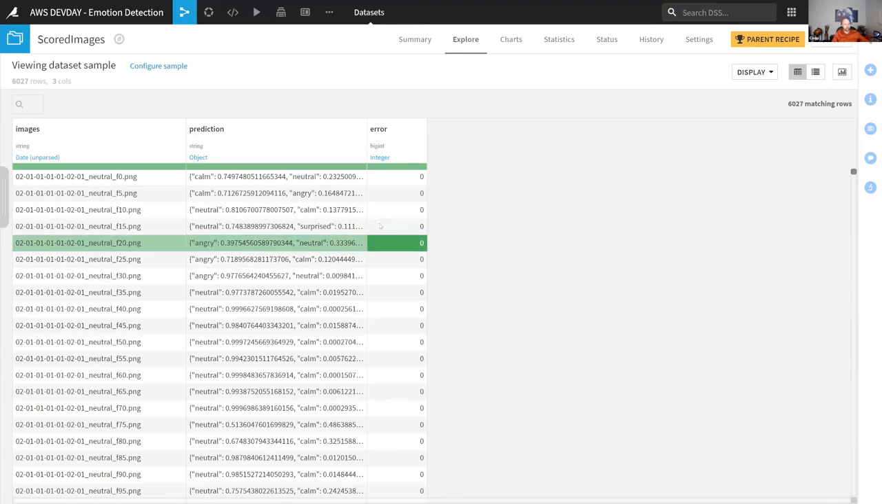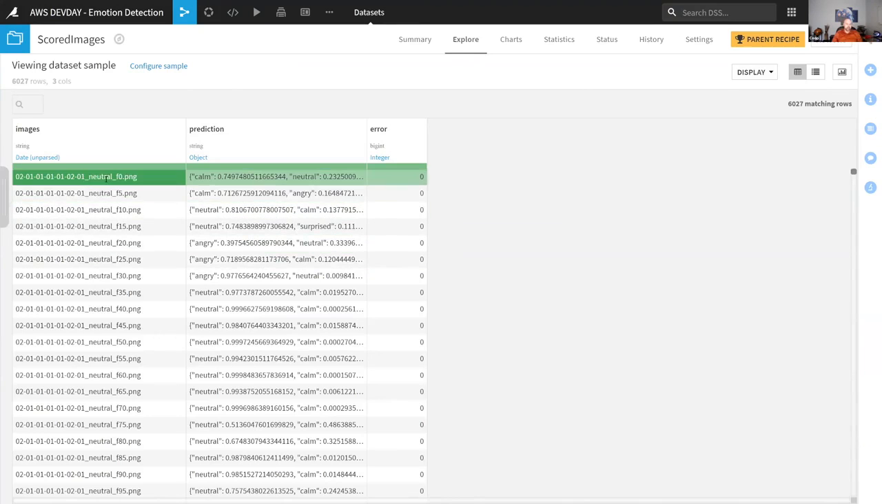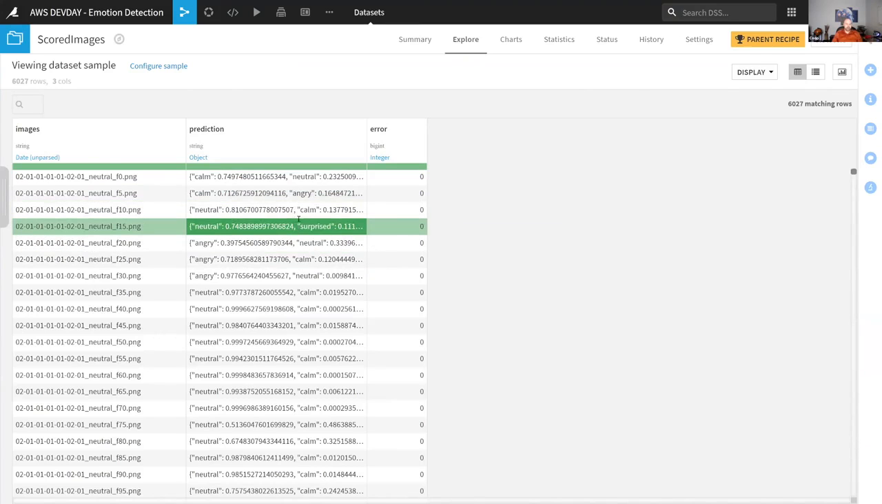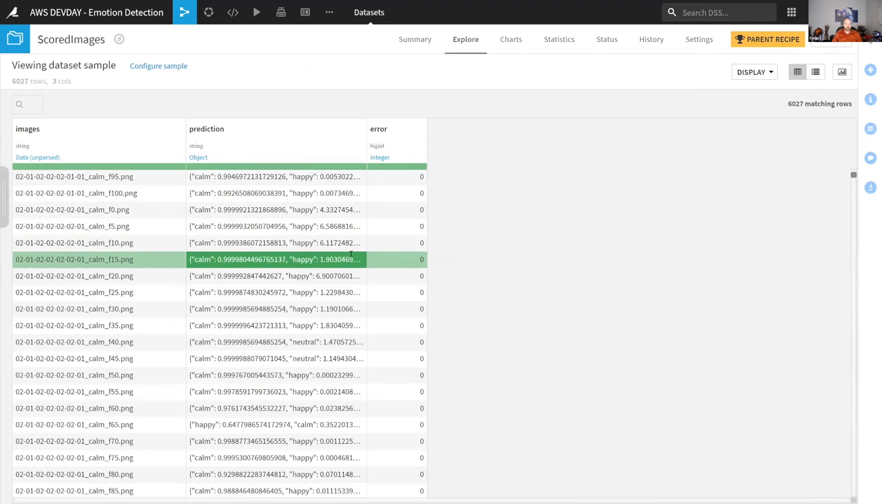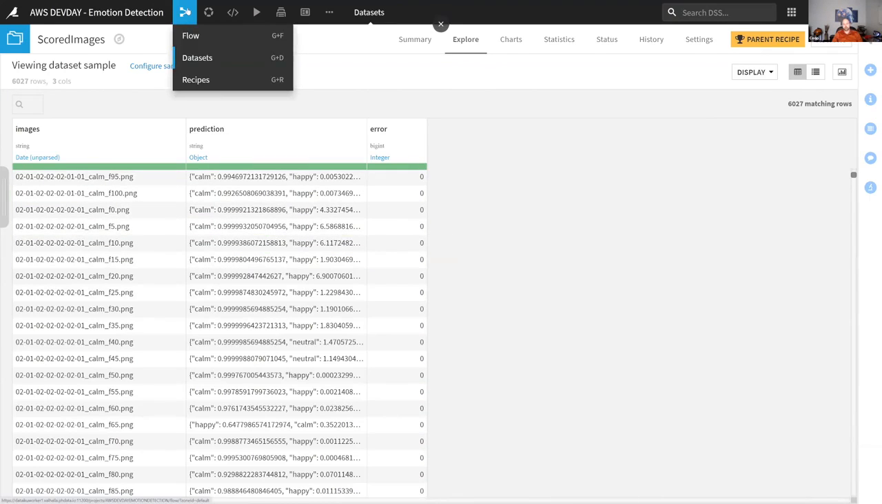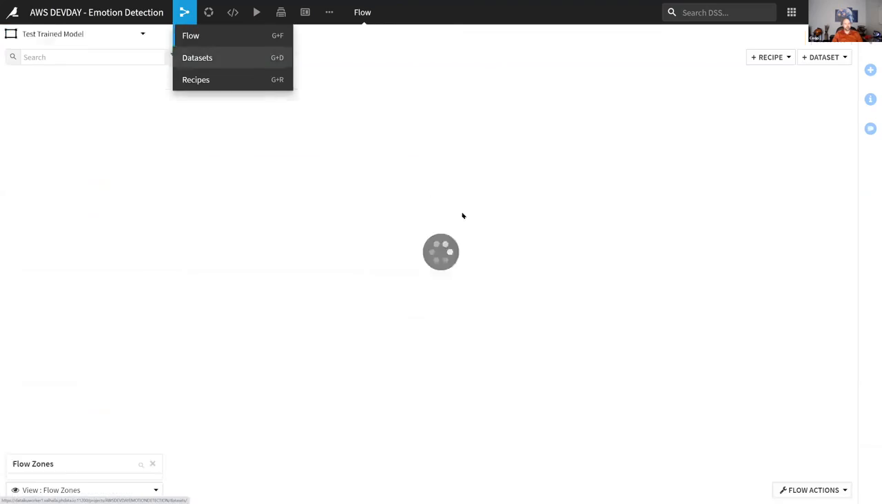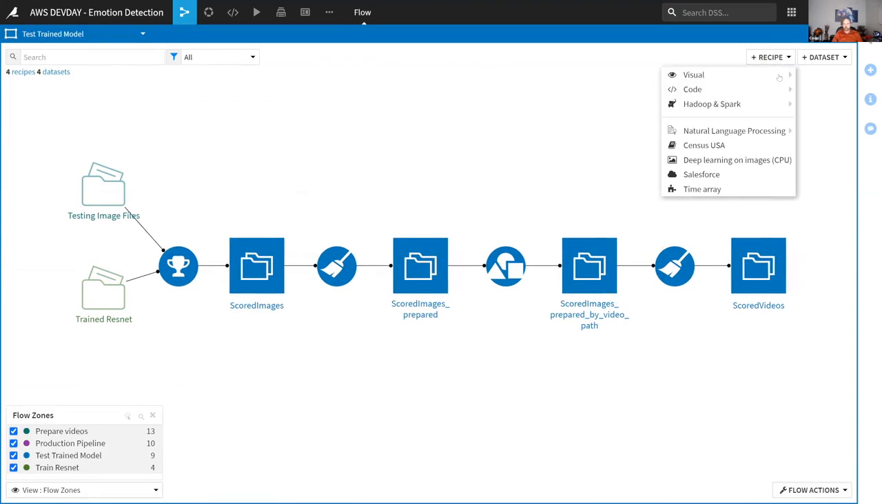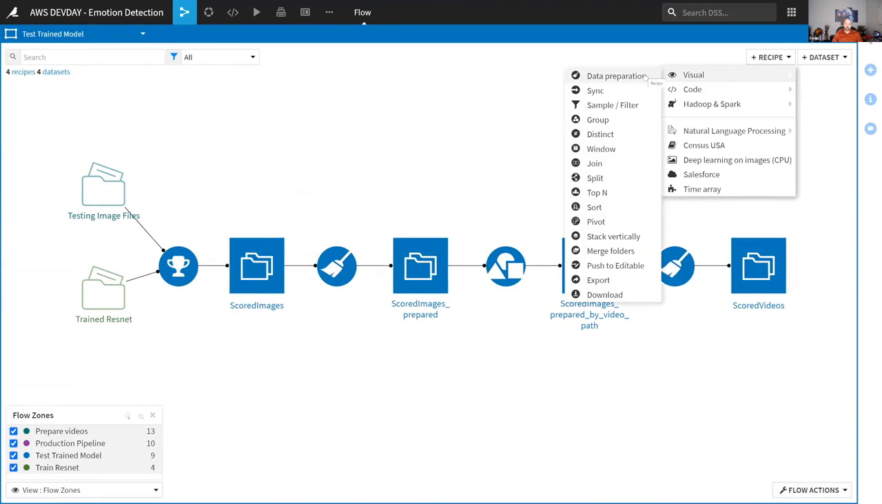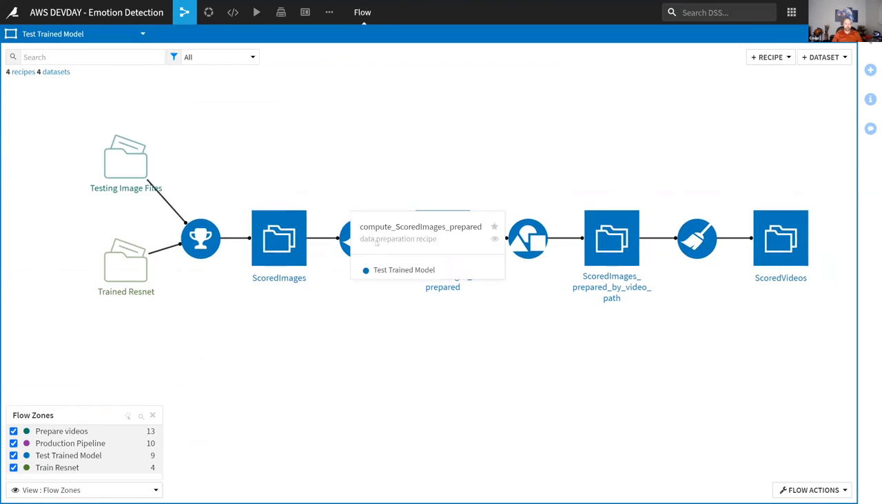What that gives us is this data set containing each image file name and a JSON object with all of our predicted labels contained within. So I need to do some manipulation of this in order to get to a happy place. So I can use my visual data preparation recipe and do some manipulation.